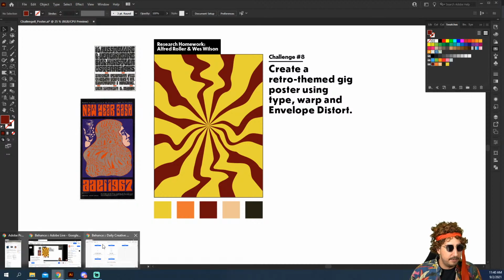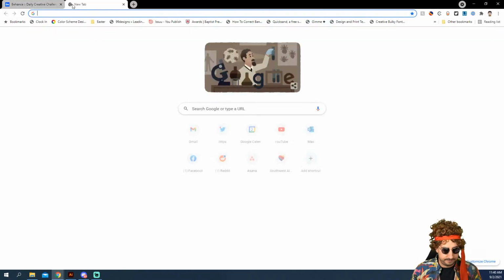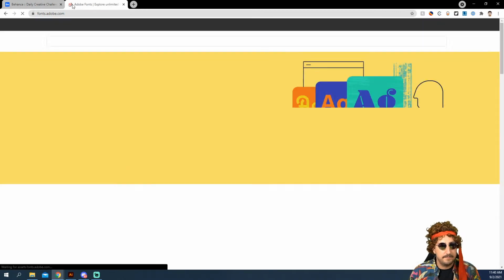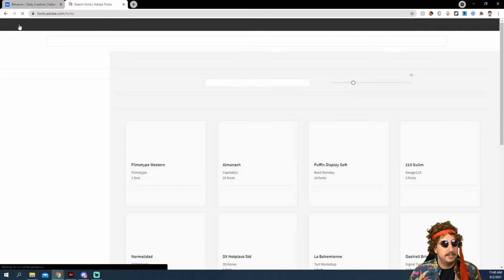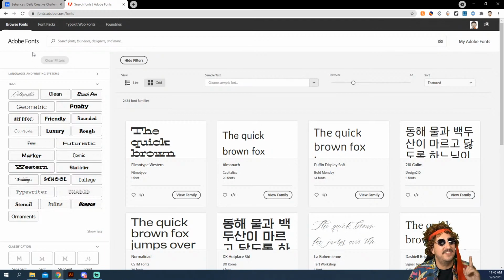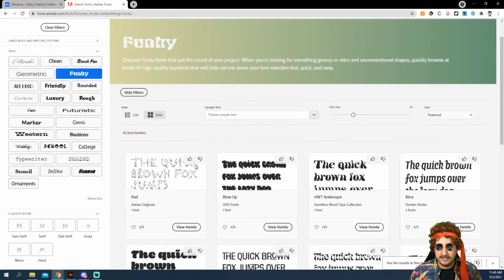And to do that, I'm going to go to Adobe Fonts. So I'm going to go to fonts.adobe.com. And from there, I'm going to click on Browse Fonts. Now, check this out. More colors now, man. We're getting there. I'm going to actually look at these tags, and I want something that I know is pretty funky. And thankfully, there is a funky tab. So we're going to click on that funky tab.